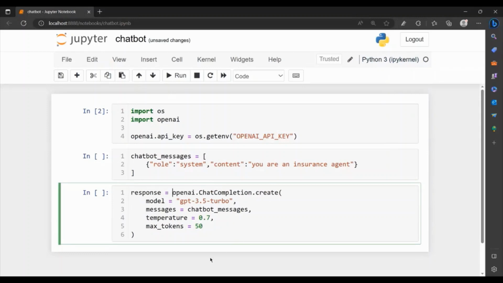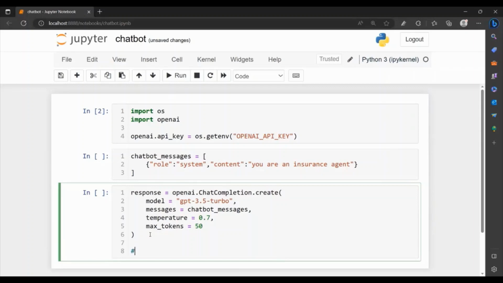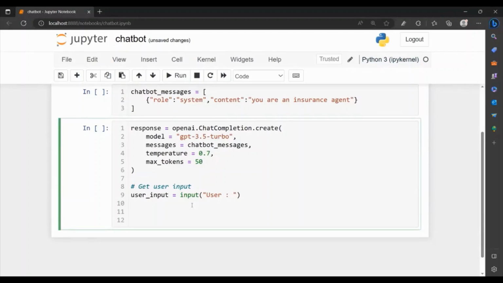The response that I get is a response JSON, and let me get the response JSON in a variable called response. As a first step, I'm going to get the input from the user. So I say user_input is equal to input user. To get the response from the chat model, I have to pass this user input. So I pass the user input as chatbot_messages. In that, I already have the system message, which is the context, and then I append to it the user input.